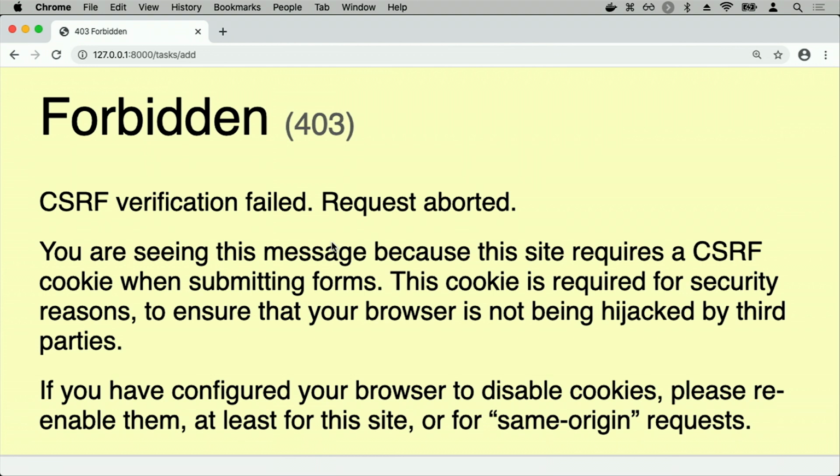Now, why don't I have permission to submit this form? It says CSRF verification failed. So CSRF stands for cross-site request forgery. And what that means is it is a security vulnerability that is inherent in some forms if they're not designed in a secure way, meaning that someone could forge a request to a particular website using some form on their own separate website, for example.